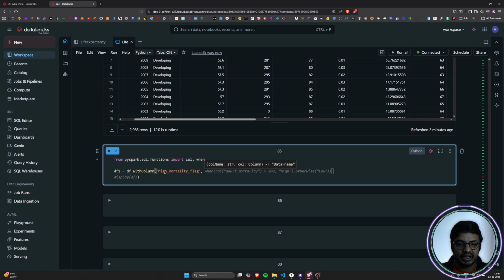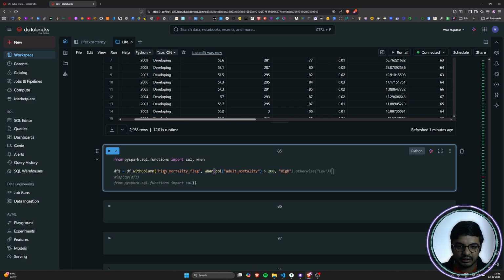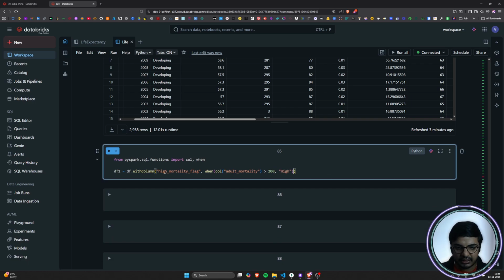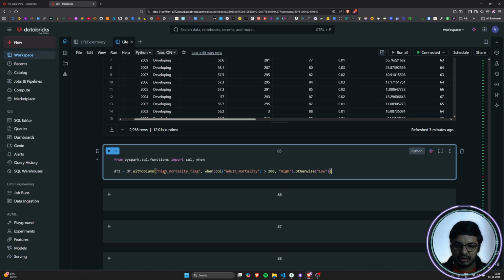So we can write the similar condition. Firstly, we will use the when function, and inside the when function, we will use our adult mortality column, right? And if this adult mortality value is greater than 200, I will use a comma and give the value as high. Then I will close the bracket. Then I will use a dot and another function that is called otherwise. Otherwise, the value will be low. Now I will display this particular df1.